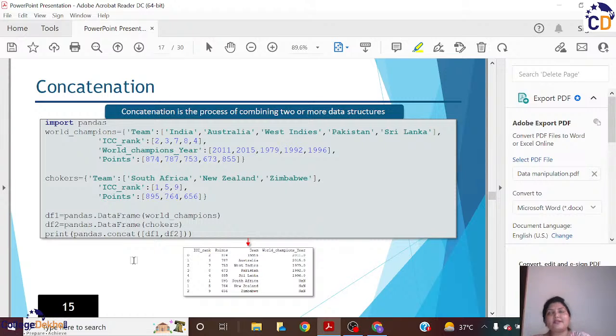So concatenation is nothing but combining two or more data structures. Suppose first of all you have imported the pandas library, and you have one dictionary and another dictionary. Now let's suppose you want to integrate or combine those two data structures. How would you do it? You will be using concat, right? Concat is a function which takes as arguments the data structures you want to concatenate. You may concatenate any number of them. It is going to work like that.